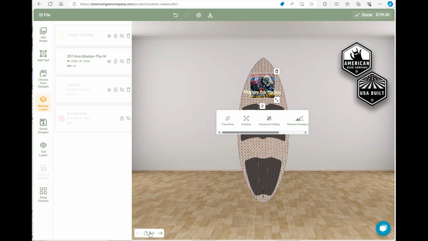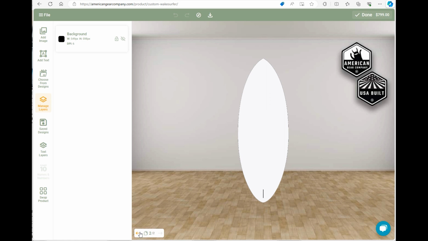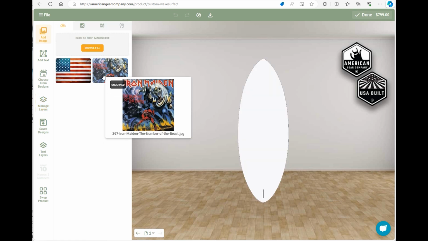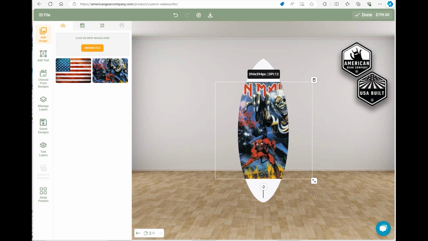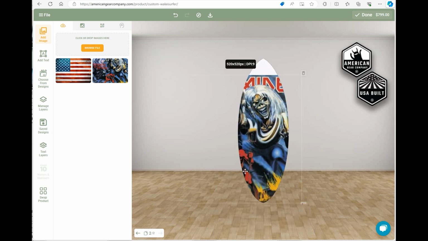Now you can see down here, you can see 1/2. That's for your front and your back. So if you want to design your back side, you just click that. Your images will still be there. So if you wanted this to be your whole back side or whatever, you can.